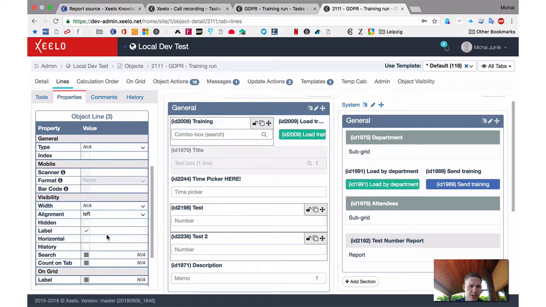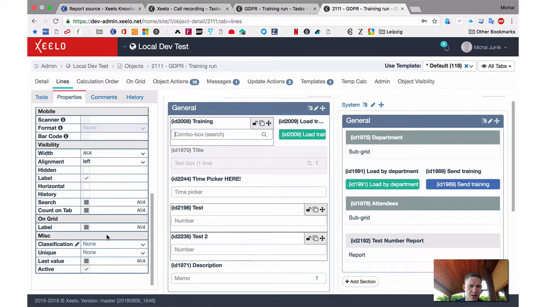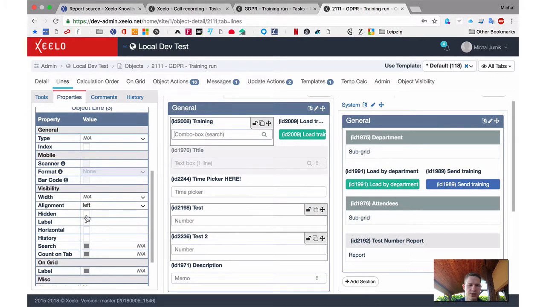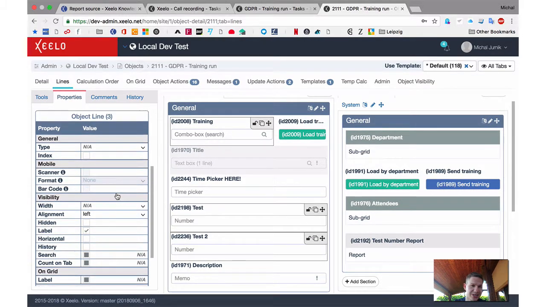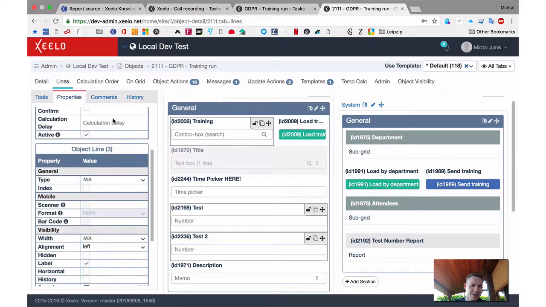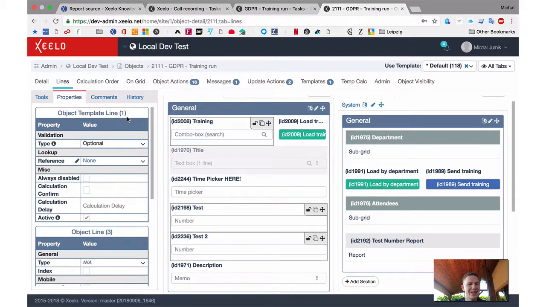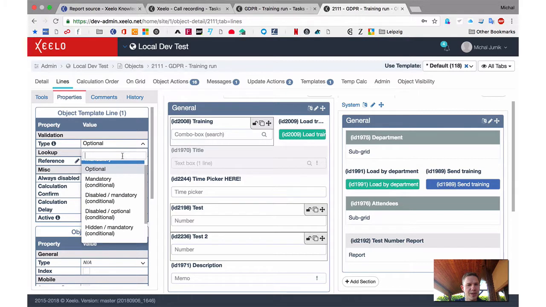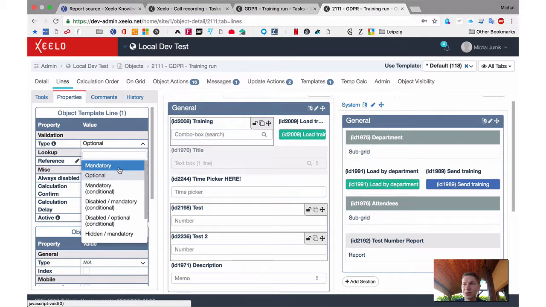But you can easily change anything here. For example, if you want to hide something, you just click on hidden and that's it. Or you can select a different alignment for all of them and so on. It's an absolutely nice feature because it's not only for object line, but it's for object template line as well. So we can set all of them mandatory in one click, or two clicks actually.